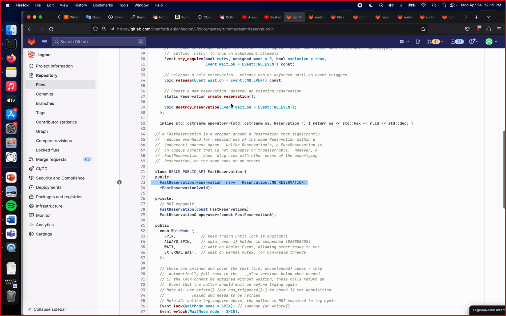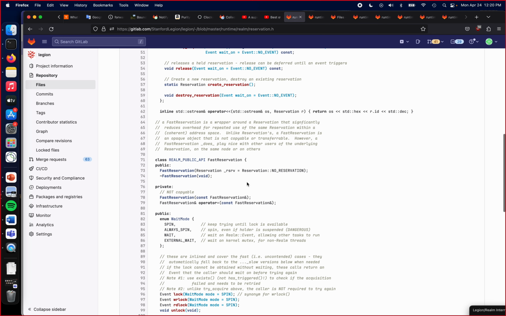Now, one interesting thing that you can do with this, and Legion actually makes pretty heavy use of this, is that you don't have to give a backing reservation to this fast reservation. If you don't give it a backing reservation, this turns into a local only reservation. This reservation can only be used on this local node, but because it's not backed by a reservation that could be spanning multiple nodes, it can be used as a fast asynchronous lock on this local node. Legion does this quite a lot. This is how Legion builds most of its locking primitives, using fast reservations with no backing global reservations. So that's how you make locks that will just be used on this local node.